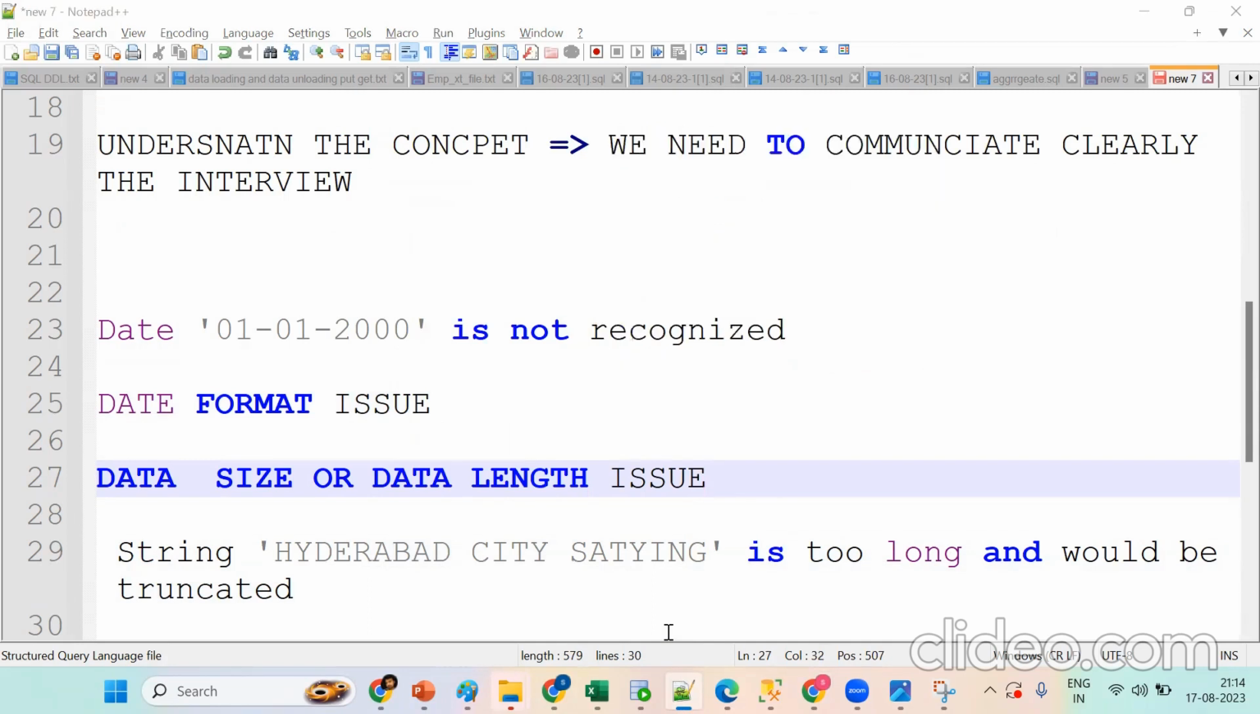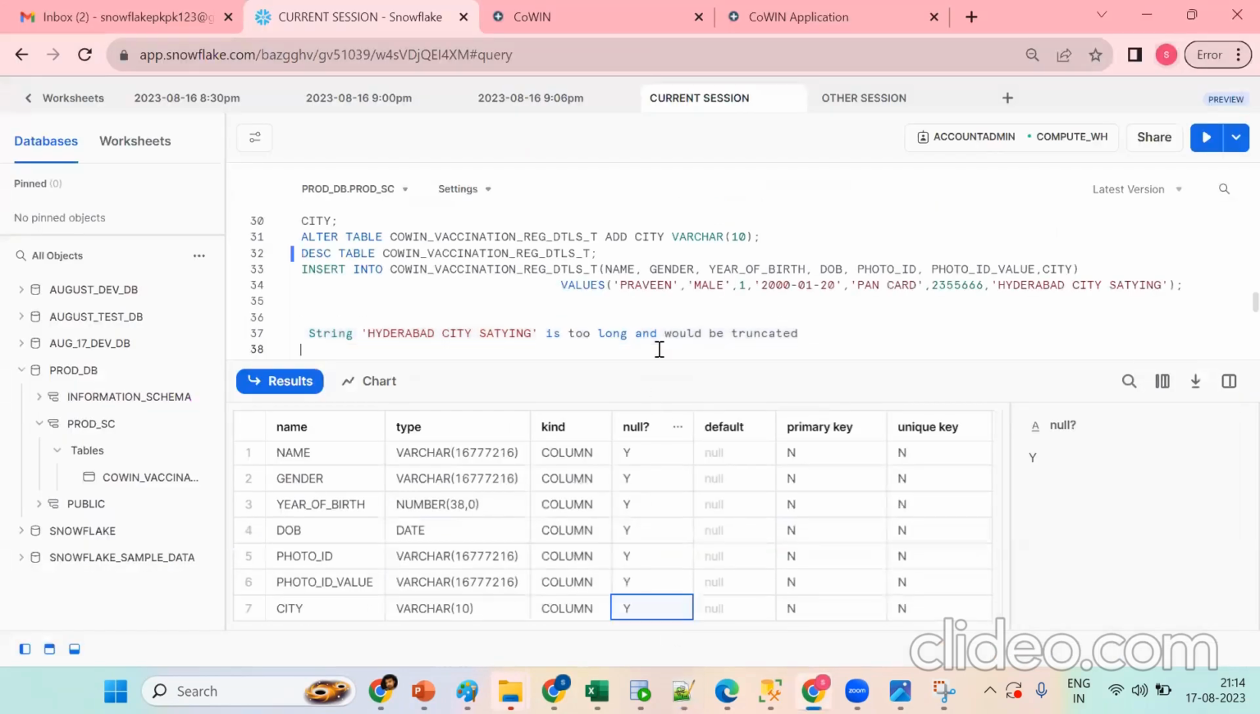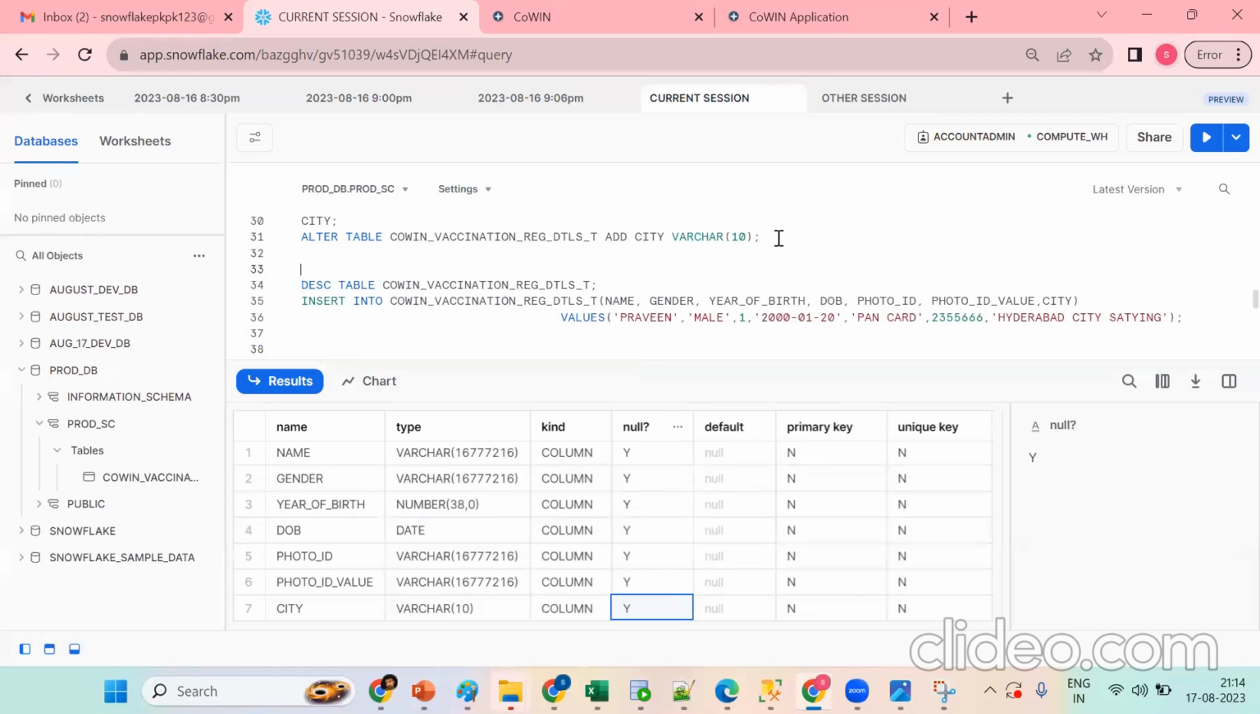Okay. So now what happened? Now how to rectify this thing? Tell me, how can I rectify this issue? We need to increase the size. How can I increase the size? Using which concept? Alter command. If you want to change any definition, you go for the alter command.